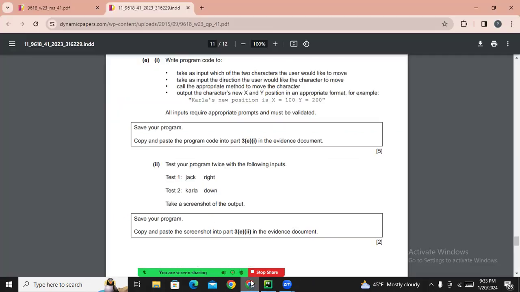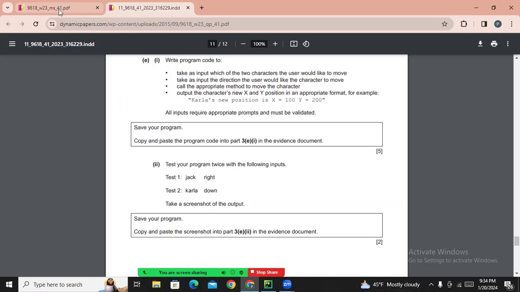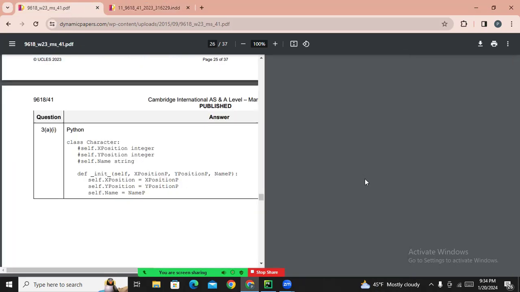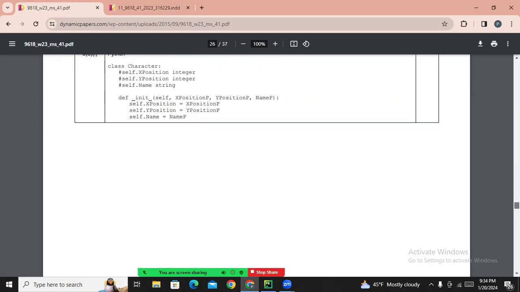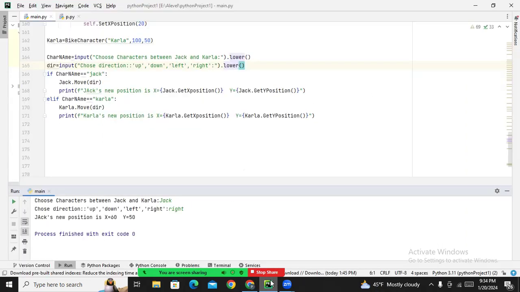Right, z, position is x is equal to 60 and y is equal to 50. I have to tally it with our answer. Why is it responding, guys? Okay, z, right, x is equal to 60, y is equal to 50. So my code is good here.